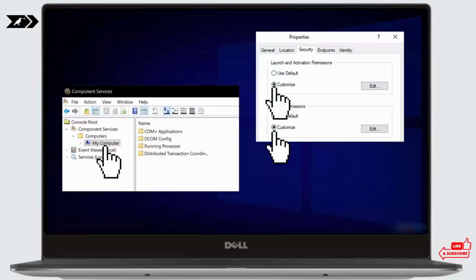If permissions were properly set in the registry, you should be able to select Customize on all three categories in the window. Once Customize has been selected on all three categories, select Edit on Launch and Activation Permissions. If you receive a warning that one or more permission entries attached have an unrecognized type, then click Remove and reboot your PC for the changes to take effect.